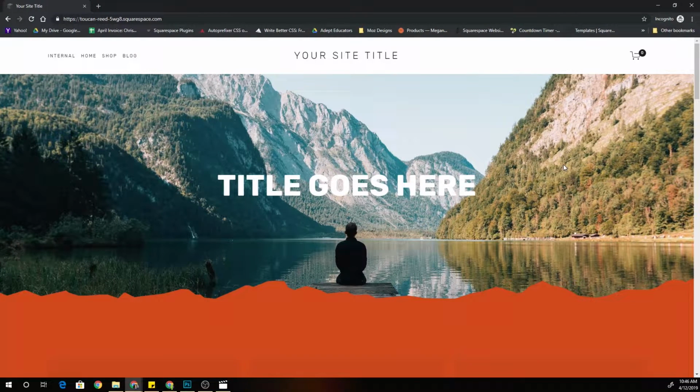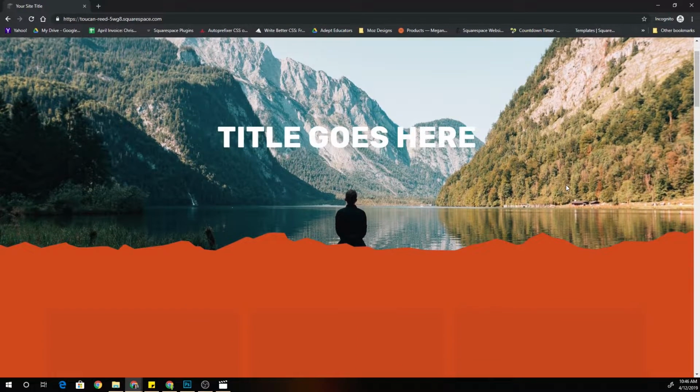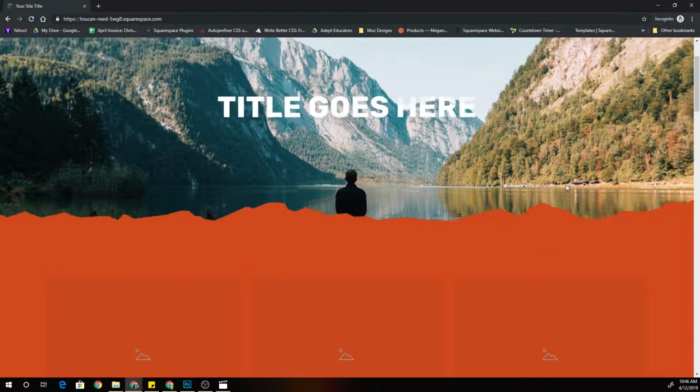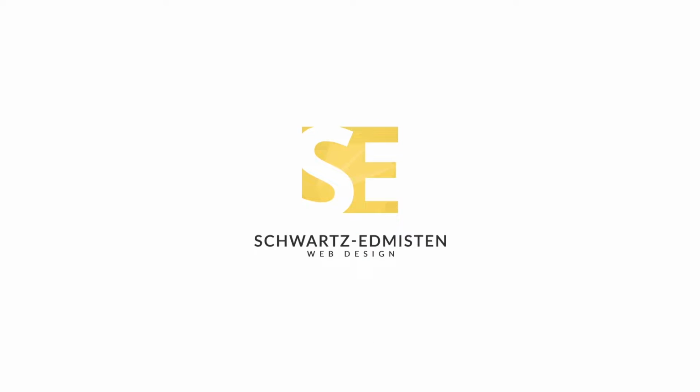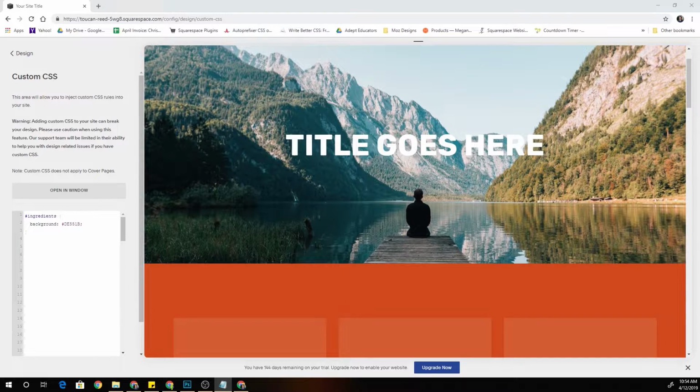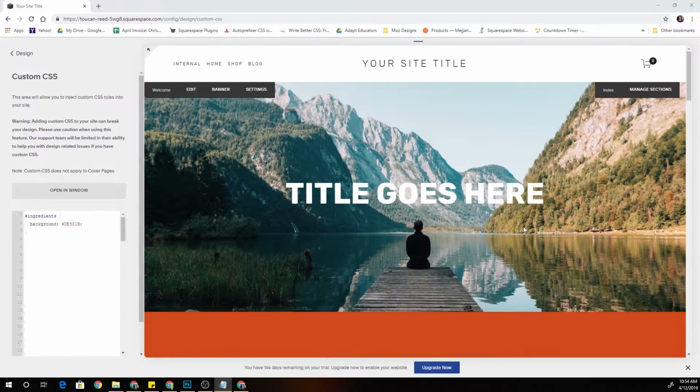In today's tutorial, we're going to be looking at how to create custom section dividers like this one in Squarespace. So this effect is actually really easy to achieve. It just takes a little bit of setting up beforehand.